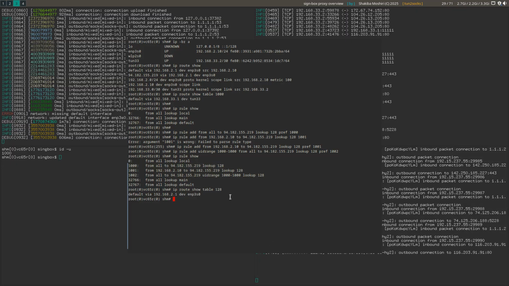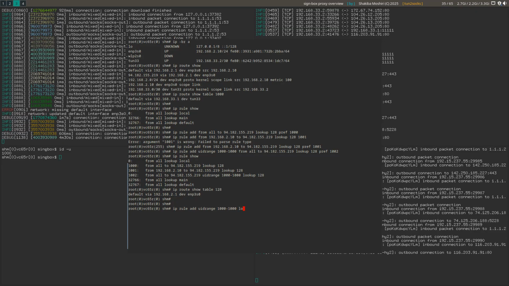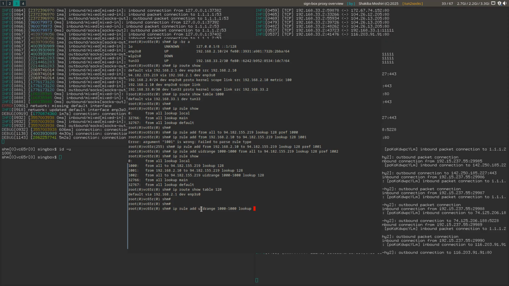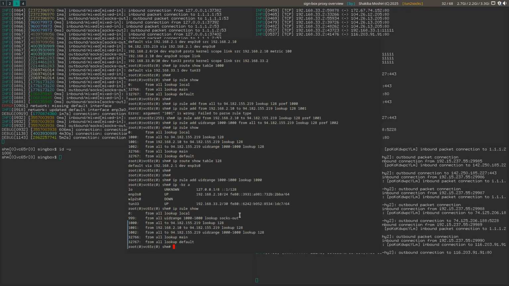So then I can say ip rule add user is 1000, lookup whatever this user, for example, wants to connect to. It should go to 1000, which is the table that we added for the default to go to this tunnel. And this is wrong, what I did. Let me show you why. Because if I add this in this way, it has higher priority and it breaks this connection. So it was wrong. I have to delete it again.